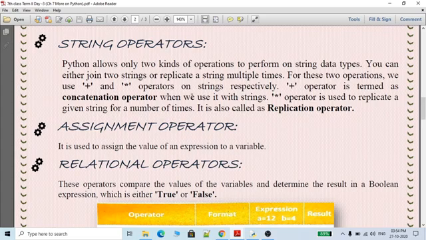Like a is equals to b, a is equals to hello, so the assignment operator is this. Now relational operator. This kind of operator is used to show the relationship between the operands. It means the operands' values can be compared and the result determined in a Boolean expression. Boolean expression means either true or false.